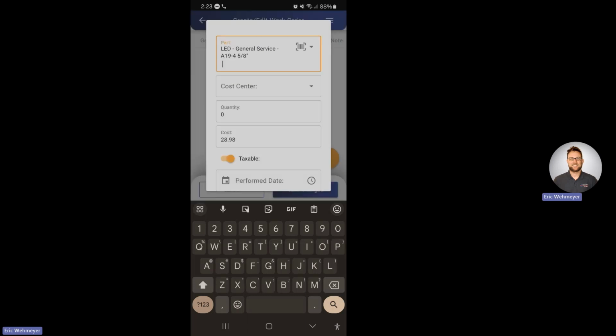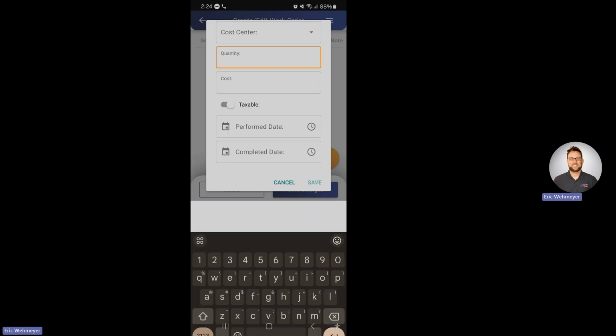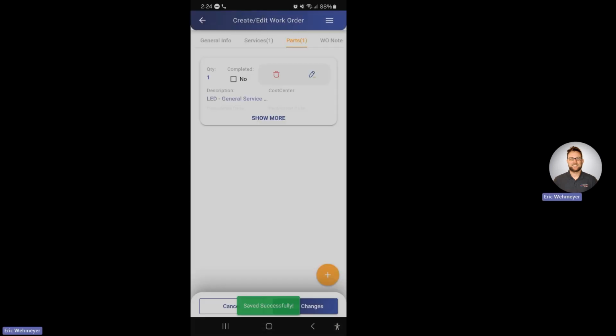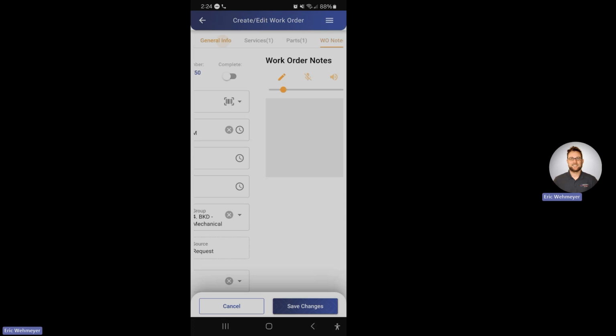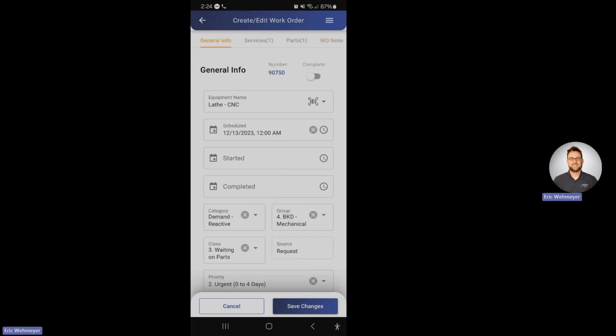If a part is missing from your list, then what you have to do is go into the desktop version of Express Maintenance and add that part. All I have to do, once I add the part, is add the quantity and then hit save. And over on my work order notes, I can add notes and I can also add images here from my camera or from my gallery. And now I am ready to complete this work order.